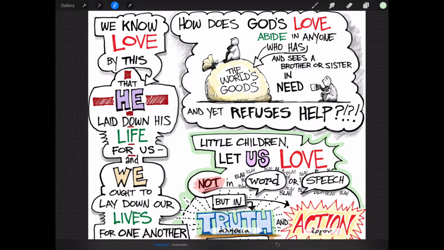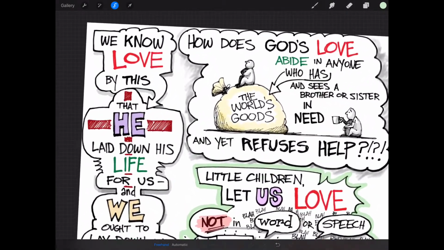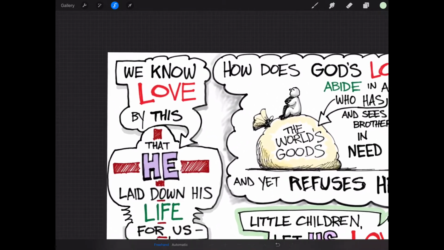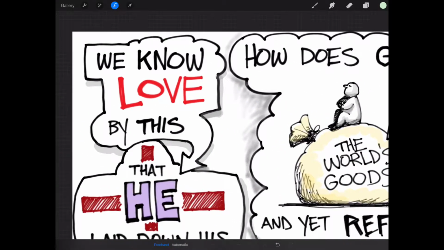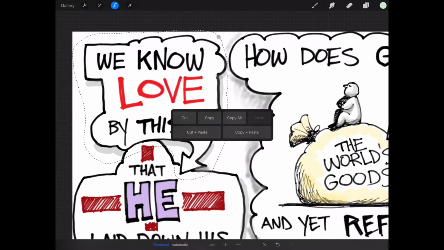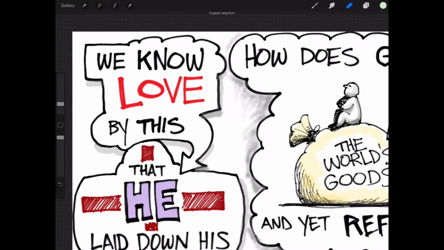Now if I use two fingers, I can pinch in and out to move it and to zoom in on it. So the first thing I want to do is figure out the first piece of the image that I want to be displayed in my PowerPoint. And I'll trace it around. Now I have it selected. And if I use three fingers and swipe down, I'll hit copy and paste.